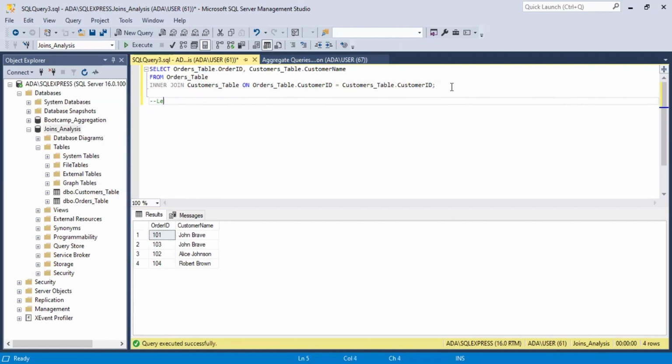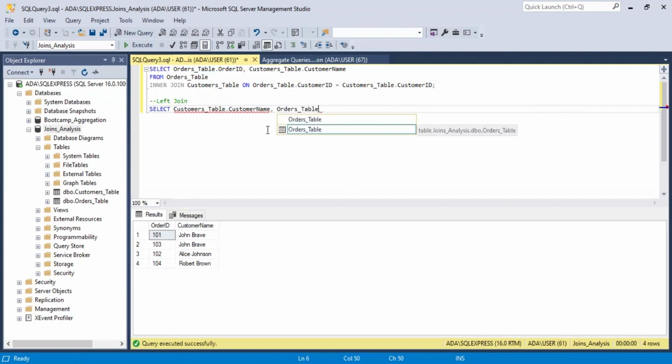So write a comment and say left join. All right, so the left join retrieves all rows from the left table and the matching rows from the right table. If there's no match, null values are returned for the columns from the right table. So let us write this query now. So we say select the customer's name from the customers table. So we are going to write it this way: the table first, then the customer name. Then we want to select the order ID from the orders table. So we'll write it this way: the table name dot the column of reference.